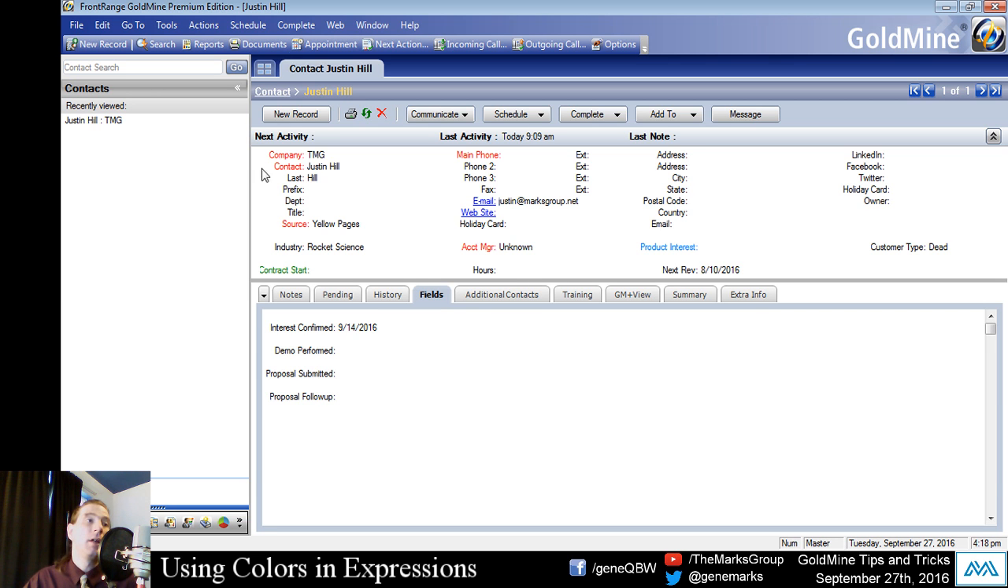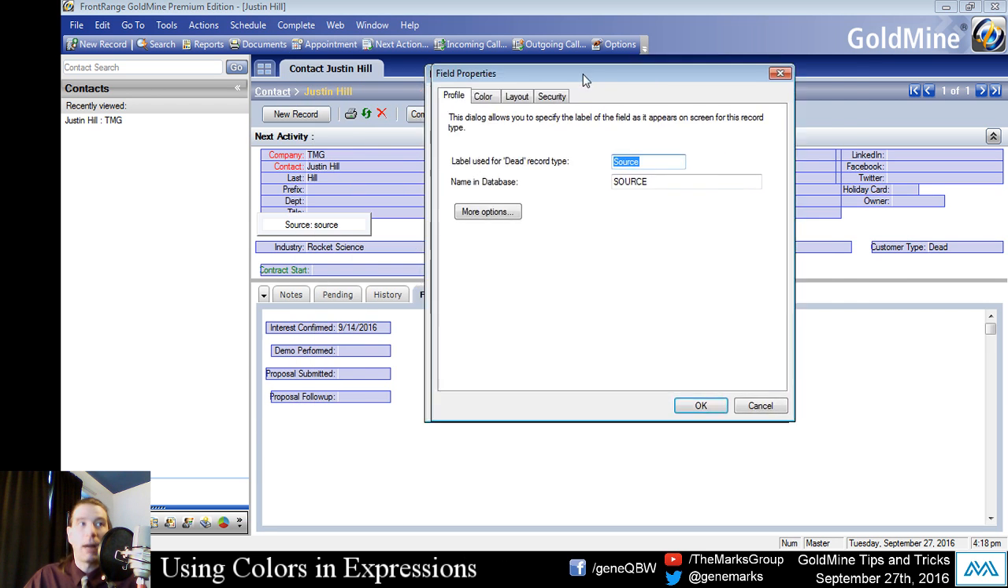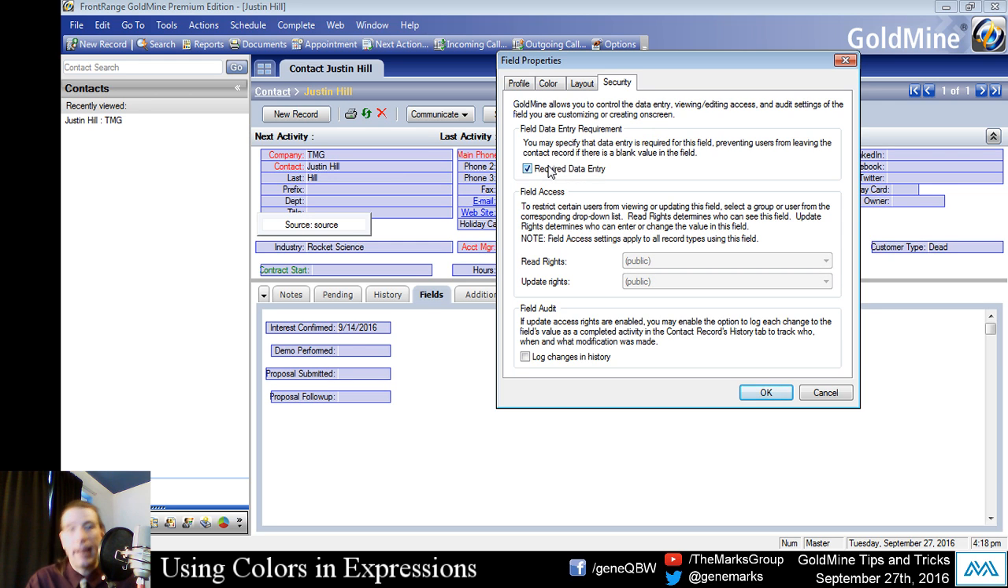Of course, there is this ability in the field properties to require data entry, which is another tip for another day, but that can be a slippery, dangerous slope. If you require the data entry here in the security tab, wow, is it required. It is so required it will prevent people from leaving records if the field is blank. So if I had records in my GoldMine with a blank source and I make this field required, any of my poor end users who land on one of these older records with a blank source won't be able to navigate away until they fill the source field in.